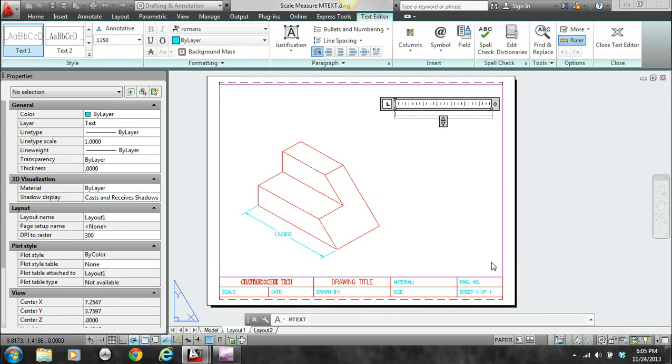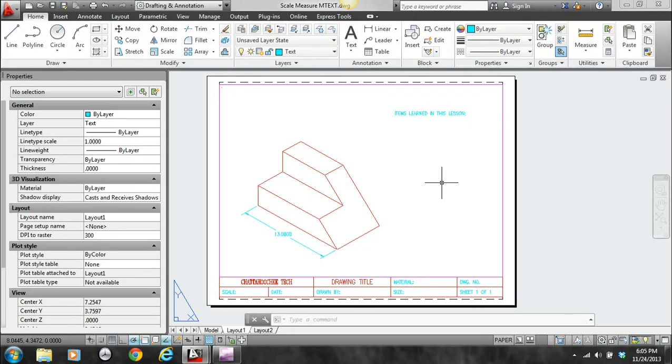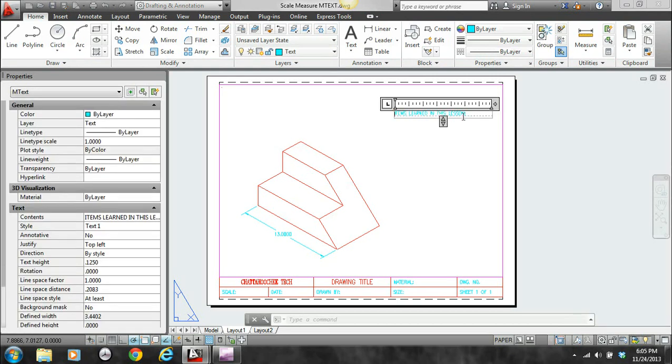I'll type in items learned in this lesson, and then a colon. And then I'll just click out of it. Now hopefully yours is showing up like this.